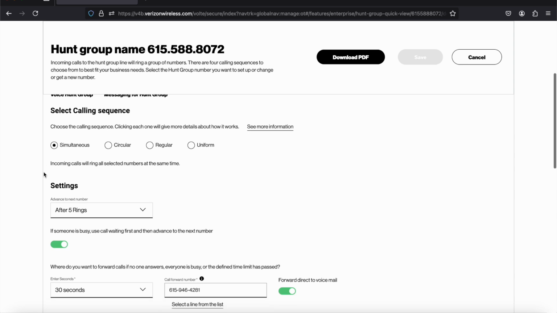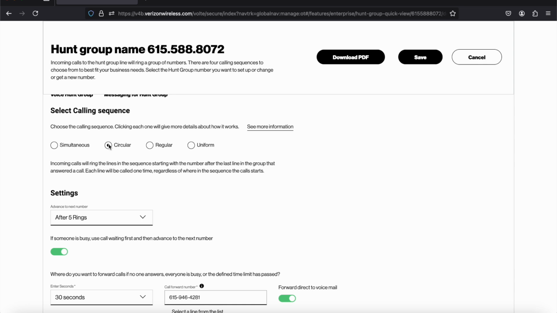So there's different calling rules: simultaneous, circular, which would be one person at a time in a row, and it'll start with the person that didn't get the call last. Regular will be ringing one person at a time in a row, starting with the first person every time. And then uniform is starting with the person that's been idle the longest first. So maybe for a customer service or a sales group.